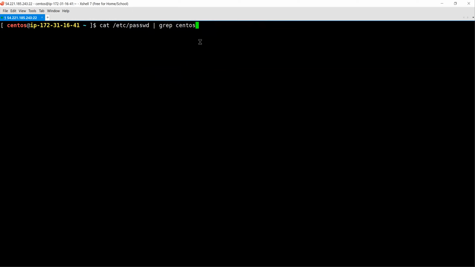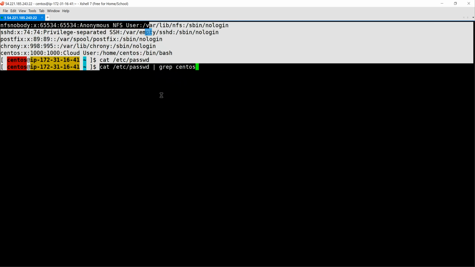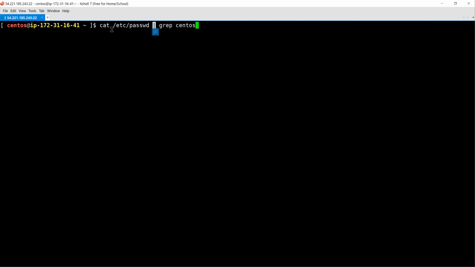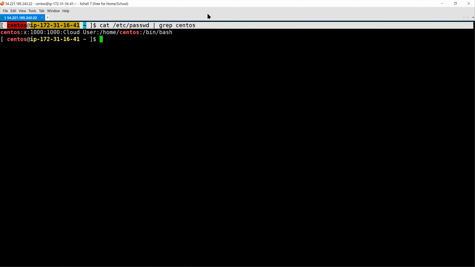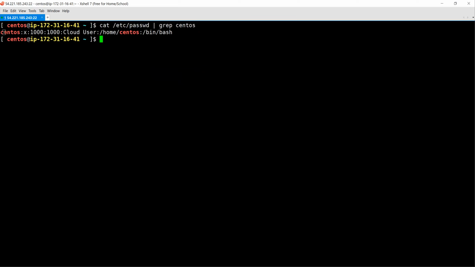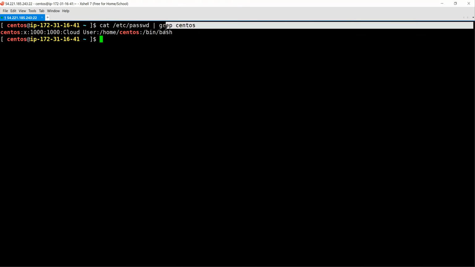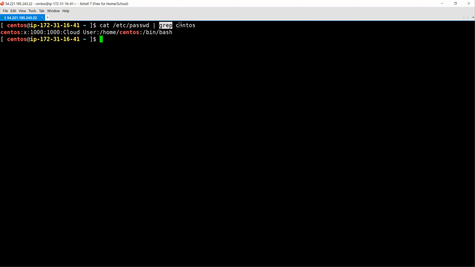When you use cat /etc/passwd, it is going to show you the list of available user accounts. Now when you put a pipe, the output of this will be given as an input to the second command, grep. Now I have given CentOS, so it's going to search for the particular word CentOS. Now hit enter. Can you see this? Rather than displaying the whole content, it has shown only the output that has the word CentOS.